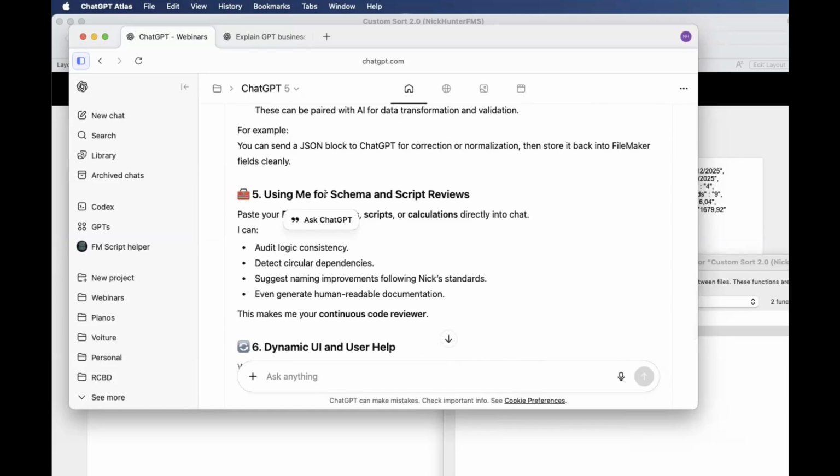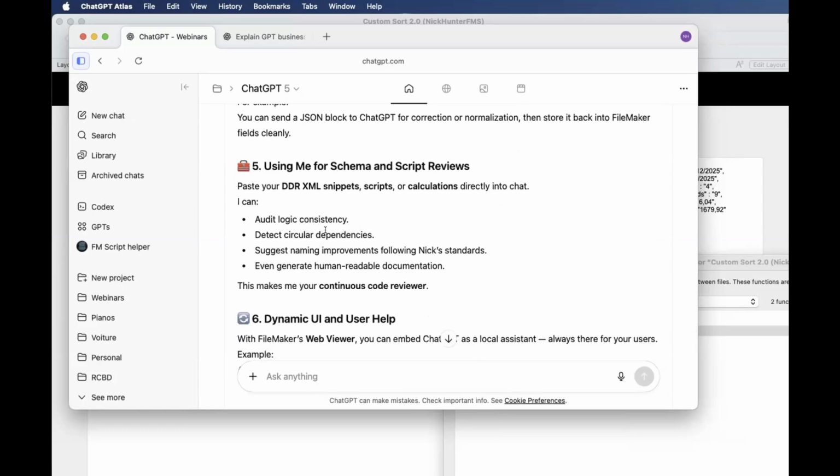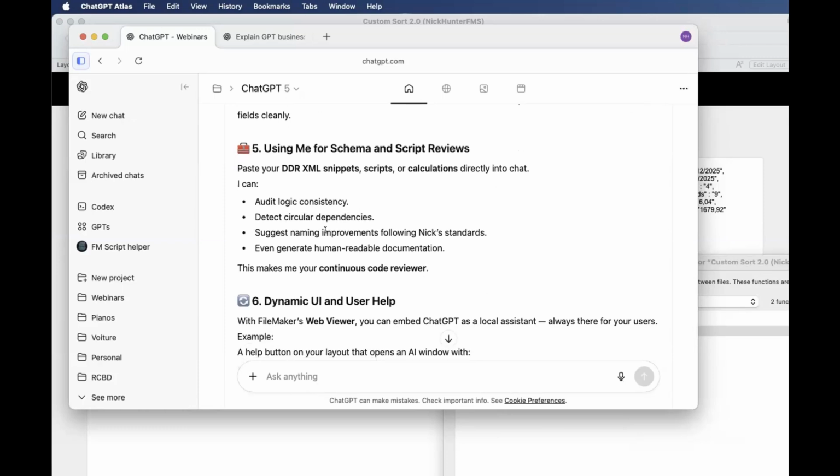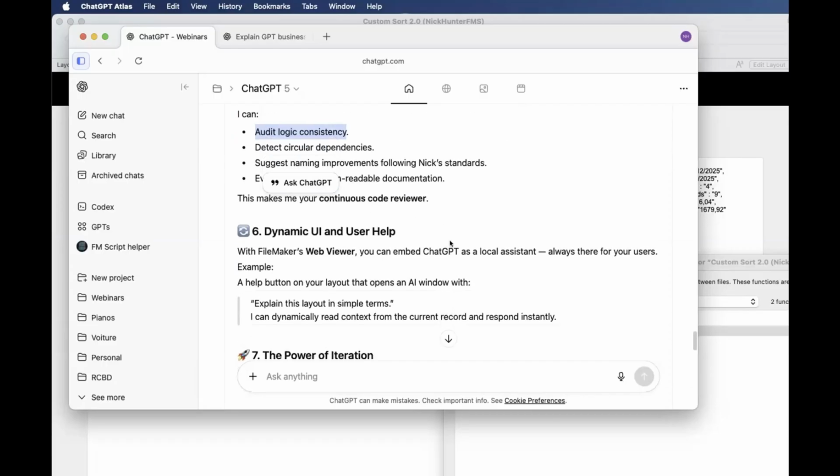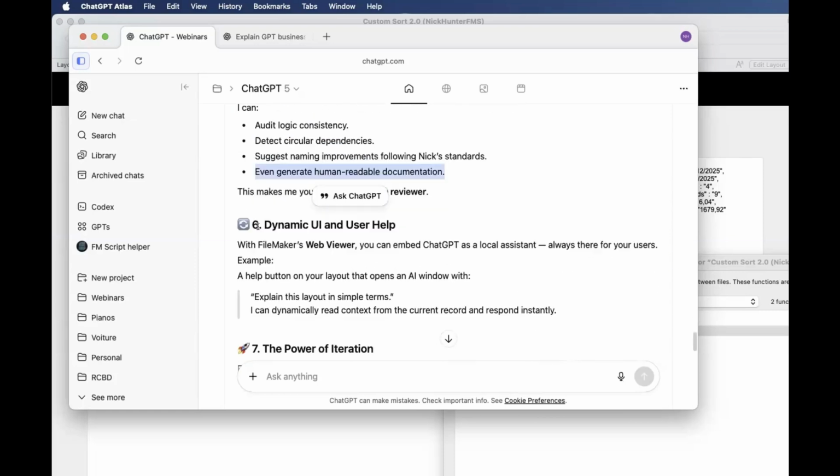Custom function using AI for schema and script review, right? You paste a DDR, and then you can ask it to audit logic consistency. This takes time, depending on your DDR. Detect circular dependency, suggest naming improvements following NIC standard, even generate readable documentation, right? So this I want to know what that means.